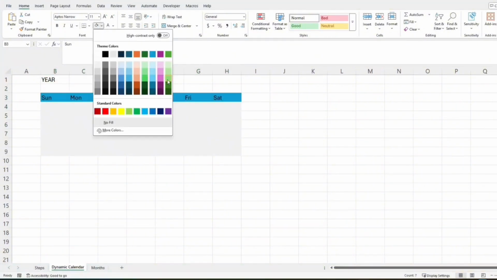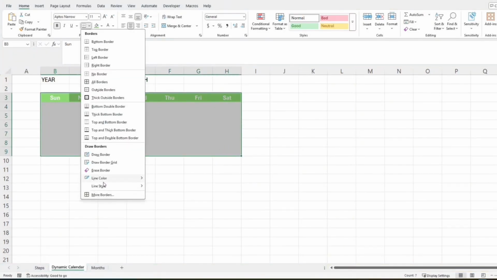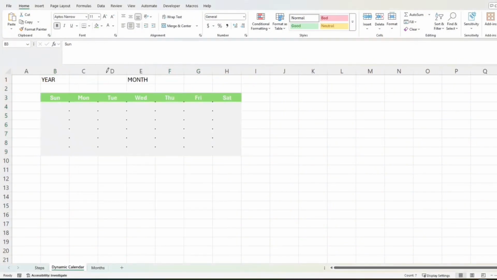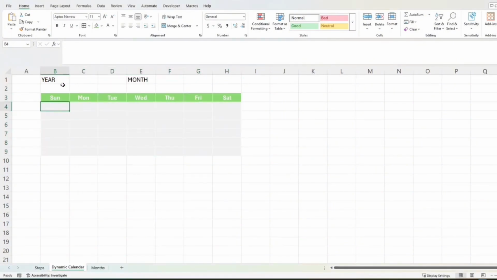And now let's change the format of this main table. The headers, we want to give a different shade, in the middle and bold, and choose the white color. And we want to create some borders in the table. Line color, let's choose white and all borders. Looks good.